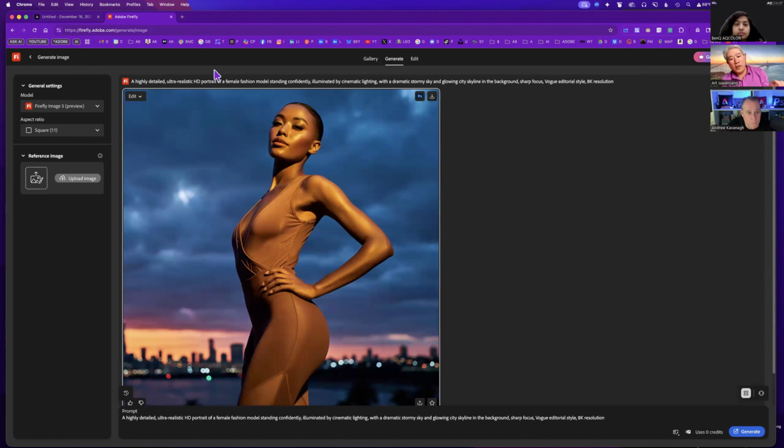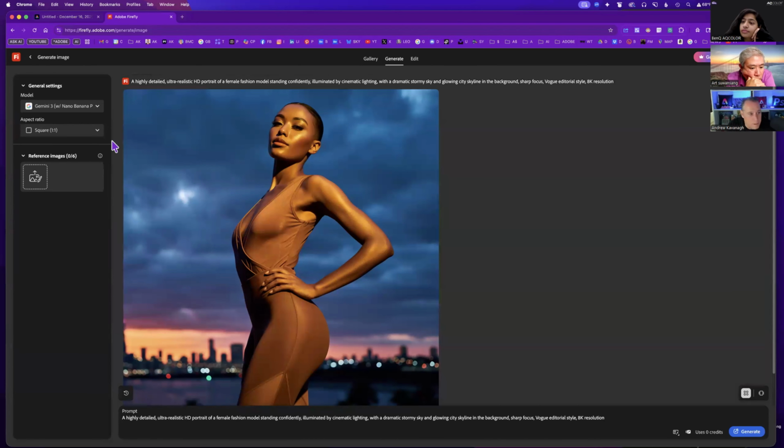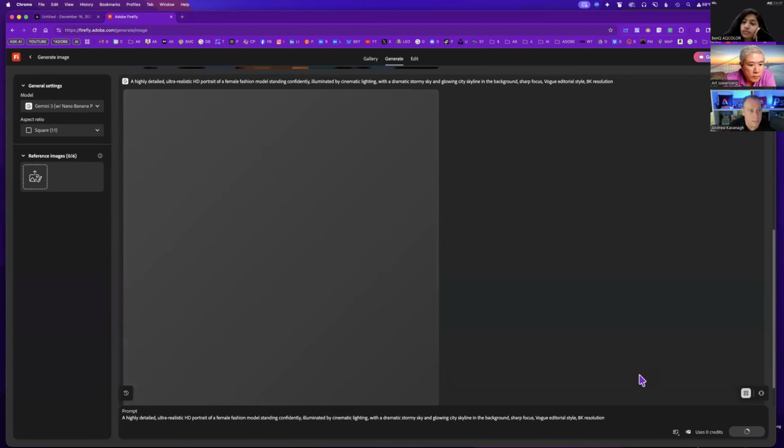Oh, okay. So that's a highly detailed, realistic HD portrait female fashion model. So it looks like a stock photo. Pretty good. And then I wanted to show you just the difference between models. They have all these built-in partner models now, quite good. And I believe Flux 2 Pro dropped today, so that's another good one. But if I go to Gemini 3 with Nano Banana, which is quite great, and then I just hit generate again, we'll see what Gemini 3, which is Google's Nano Banana Pro model, does with that same exact prompt.